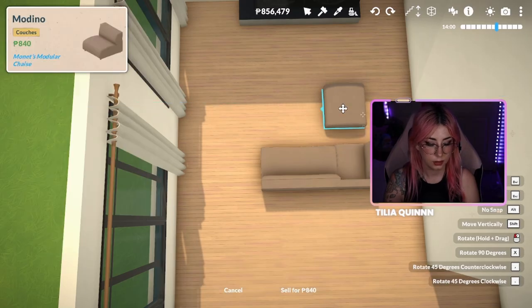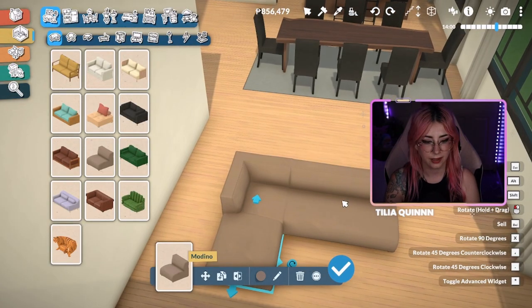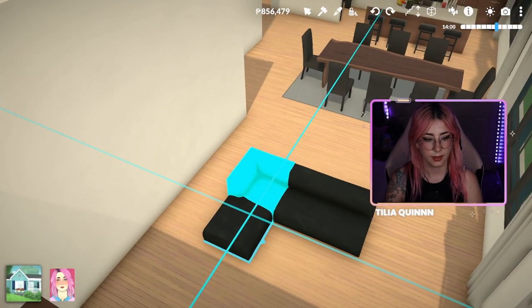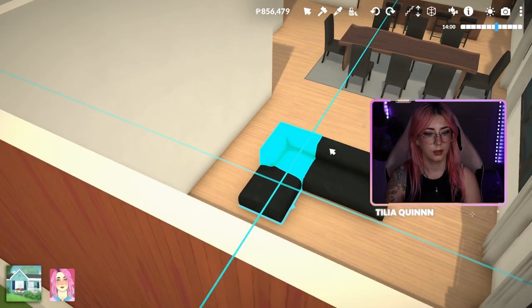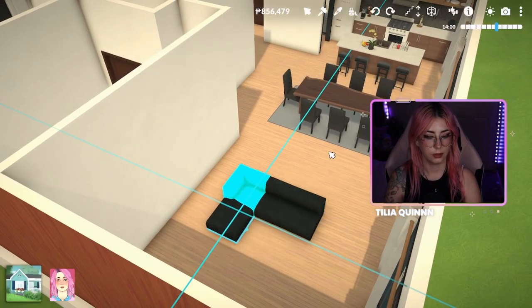Change it to that one. There we go. Do I like that color couch? I actually don't mind this color. I'm not quite sure. Yeah, that's nice. Excuse me. What is happening? Oh no. All right, save. Okay.